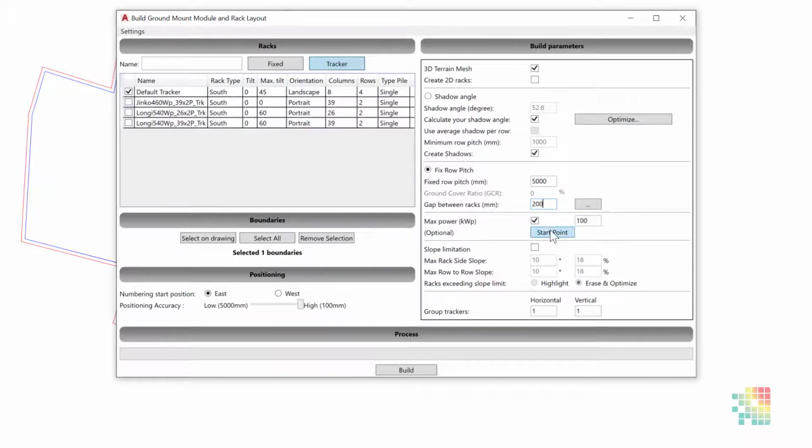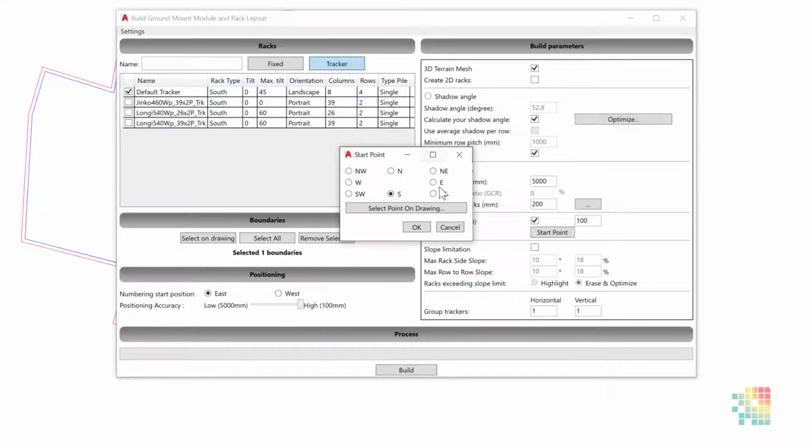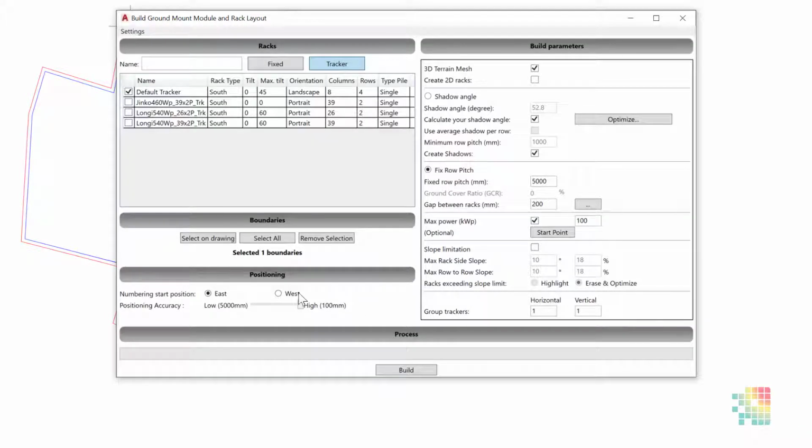Optionally, you can specify the point of your PV plant from which calculation will start with a click on the Start Point button. In the pop-up window, select the side of the world from which the calculation will start. You can also specify an exact starting point on the drawing. Click on Select Point on Drawing button. On the drawing, select the point you wish to start aligning from. To adjust settings, click OK.